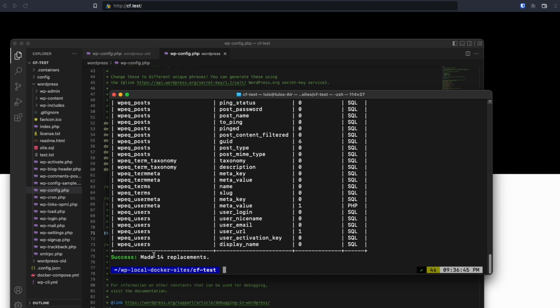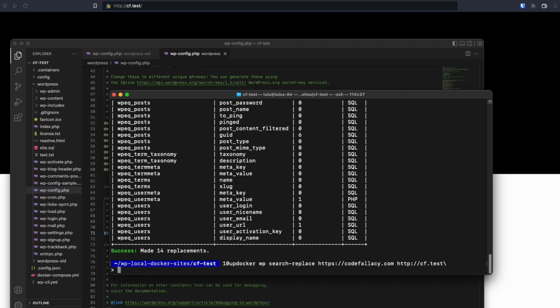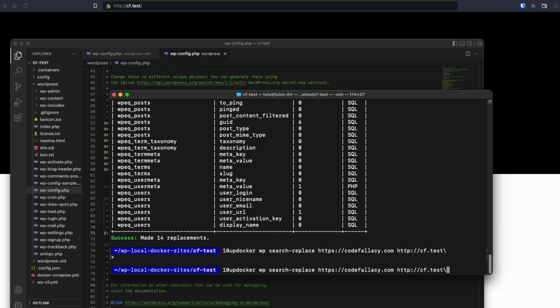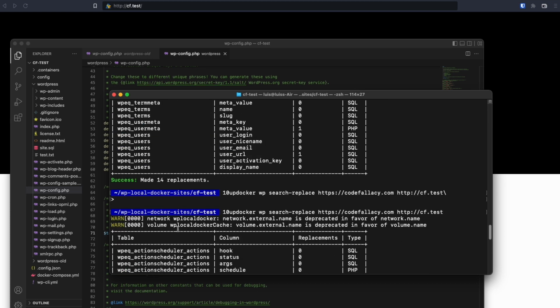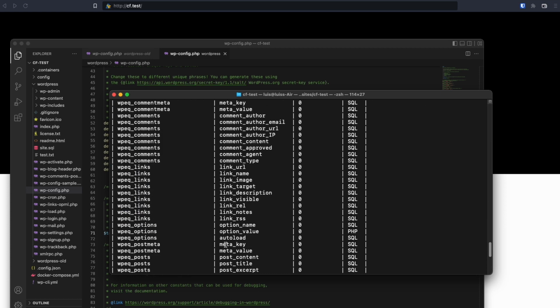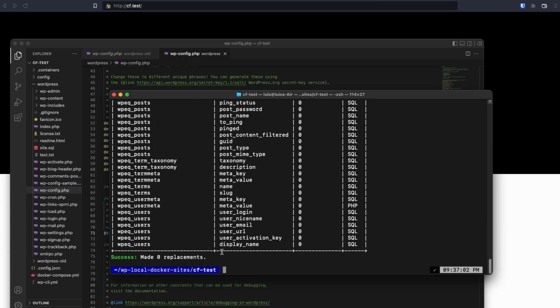And boom, it made 14 replacements. Now here's the funny thing. I like to run this command a couple of times because there was one instance where I was working on a really large website that had hundreds of thousands of pages. And when I ran this command, it would only replace the first 50,000, and then the rest of the URLs that it found, it couldn't get past 50,000. So it's always good to run it more than once.